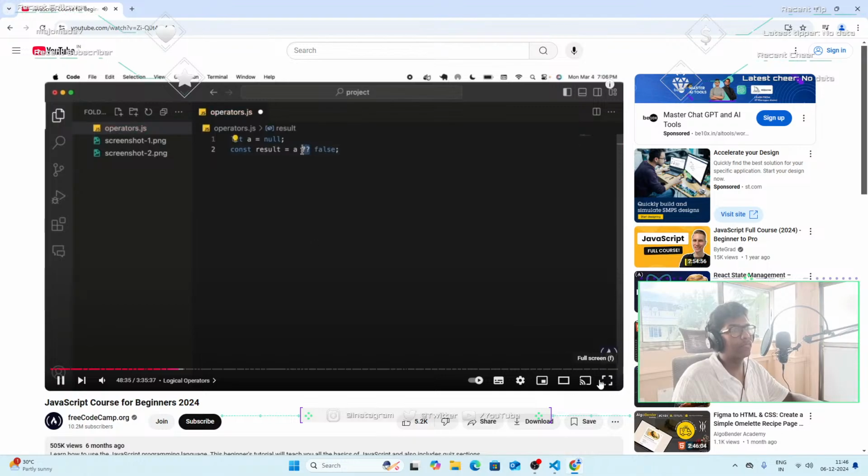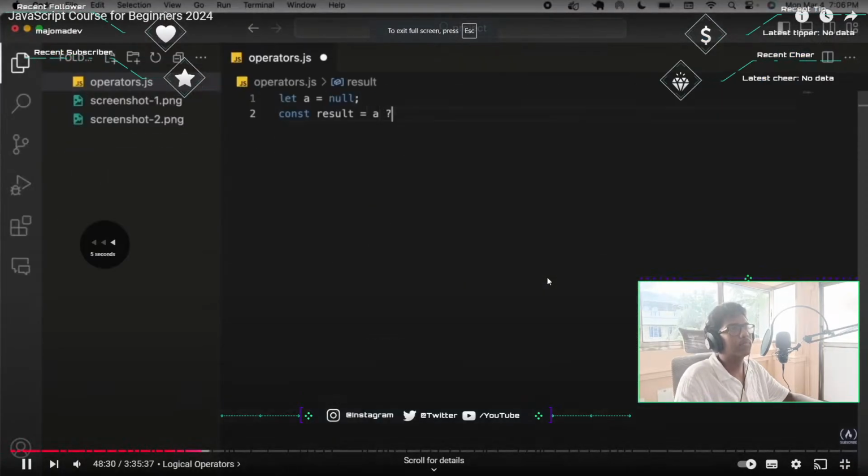So we need to apply a default value. So using the nullish coalescing operator here, this being the default value. So if I just log out the result, right, then we can supply a default value.